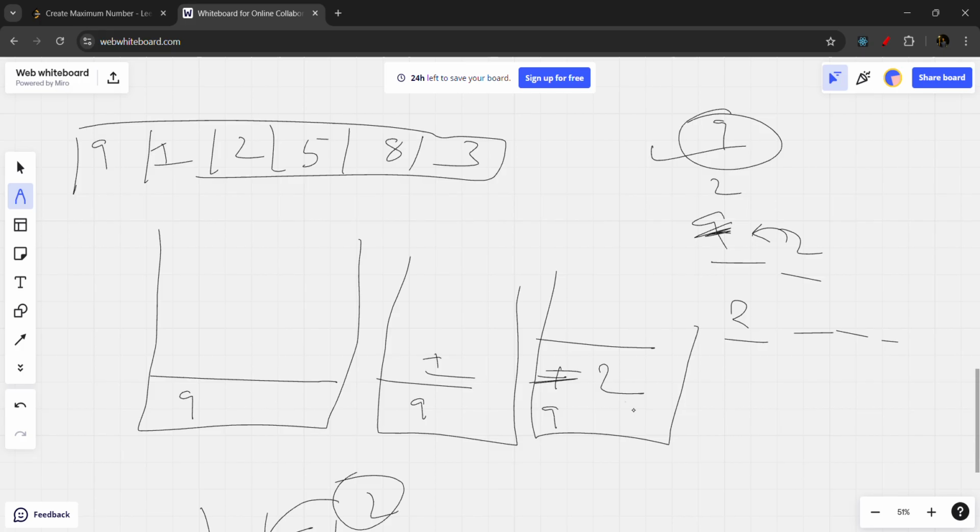After 9 2, the next element is 5. Again the same thing. 5 is greater than 2, so just pop out 2 and place 5. Now 5 is not greater than 9, right? So I did not pop it out. The next element is 8. Is 8 greater than 5? Yes. So ideally what should I do? I should pop out 5 and place 8 there, right? This is what we have discussed till now.